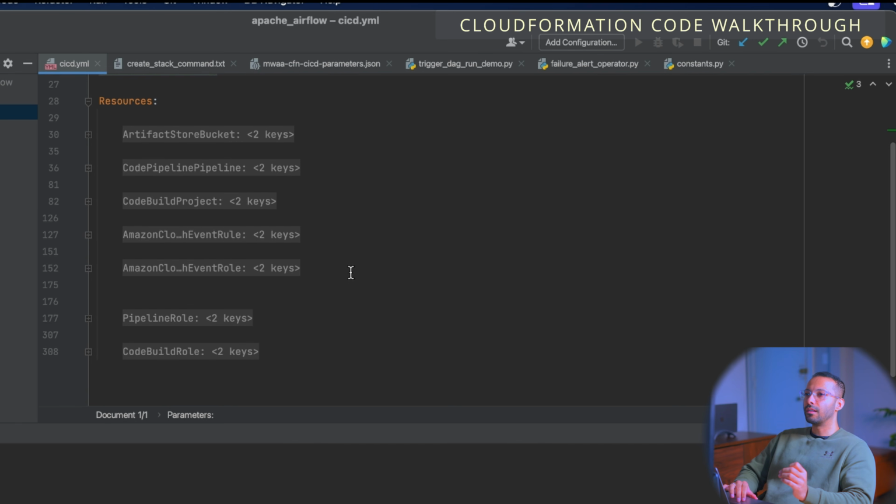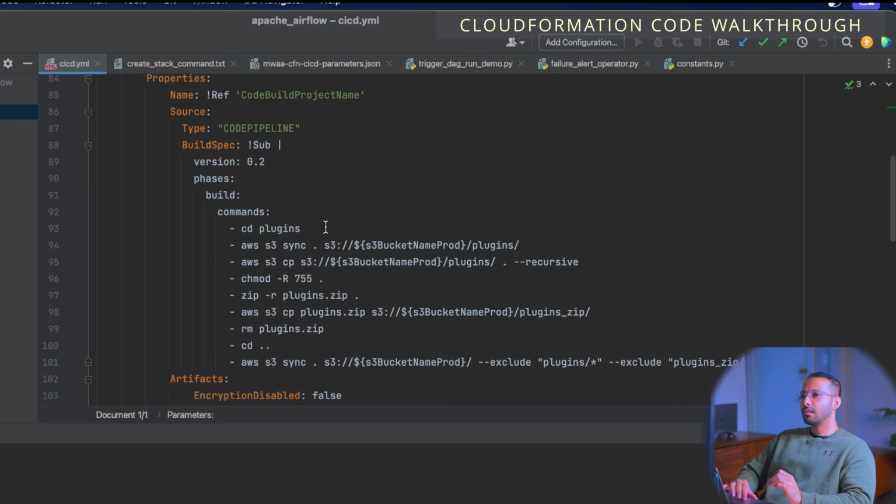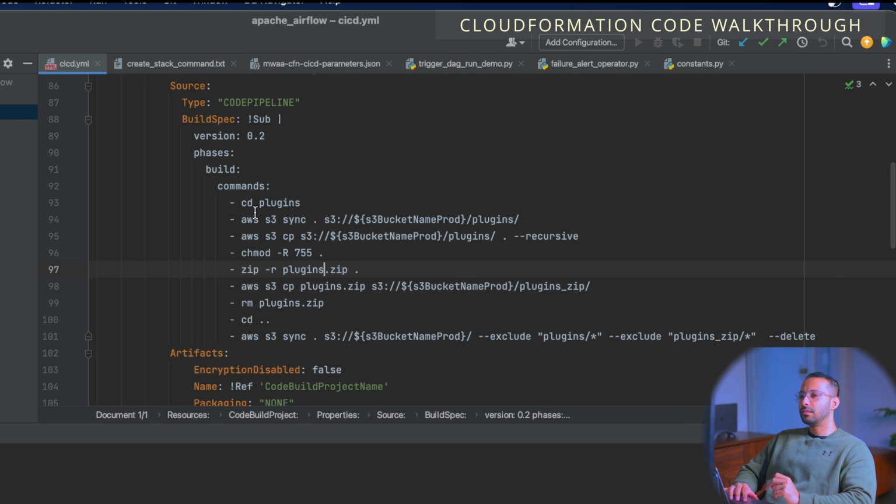It's fine, because it's not really important what these resources are doing, except for the CodeBuild project. Yeah, let's look at the CodeBuild project commands. So these commands are instructions of what exactly is going to happen when a deployment is triggered. It's a combination of AWS CLI commands and some shell commands.